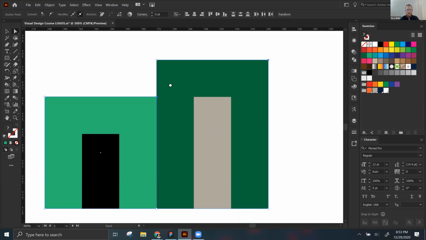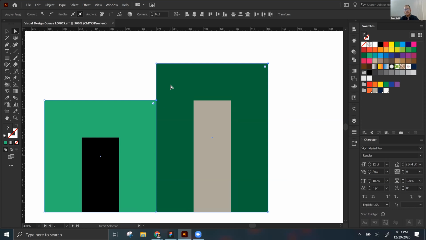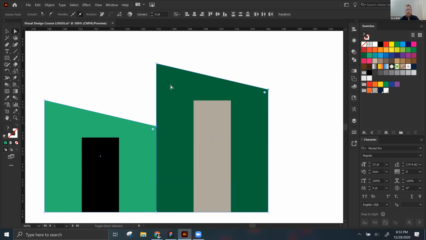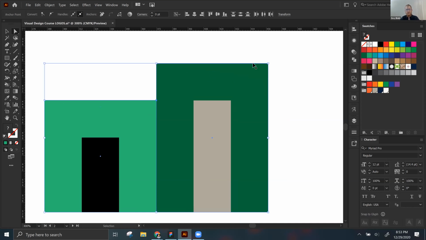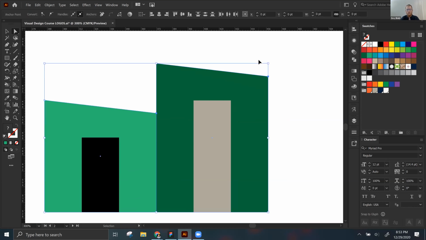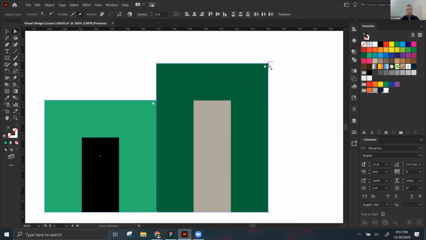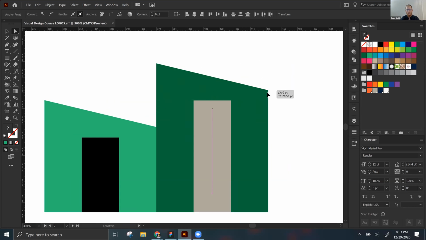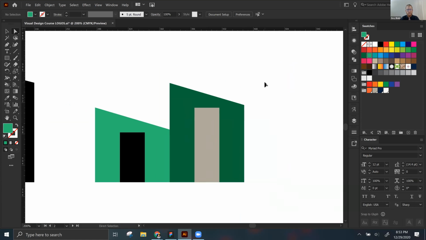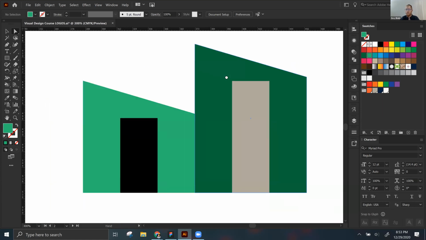Okay. Now with that selected, I'm simply going to hold Shift and press the down arrow key. That's it. Or you can hold Shift and drag down.